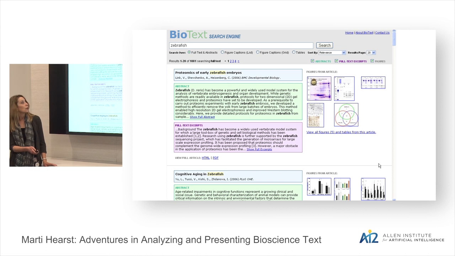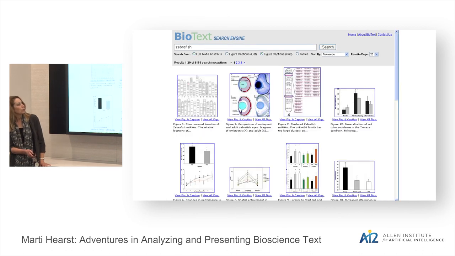Okay, so this was one view where you could see the images alongside the abstract, and that was, I believe, the most successful view. This was another view where you could just do a query like zebrafish and see all of the images and their captions that had to do with zebrafish, where you could also view the figures and captions or just all the figures from a given paper as well. So you could pivot between these. And this can give you some pretty interesting views.